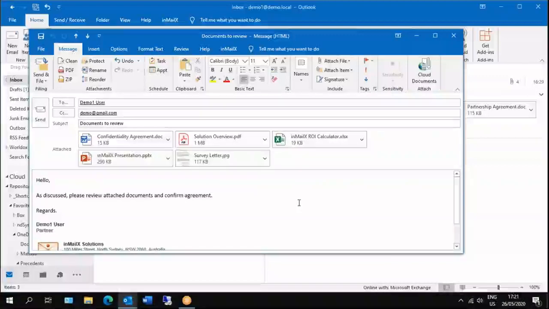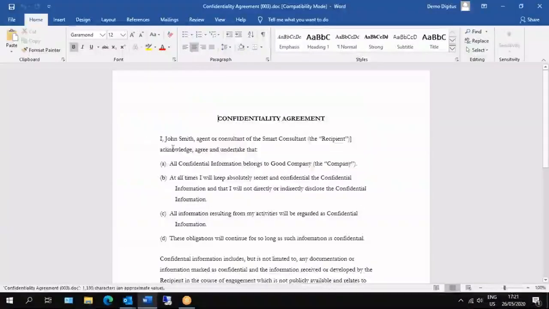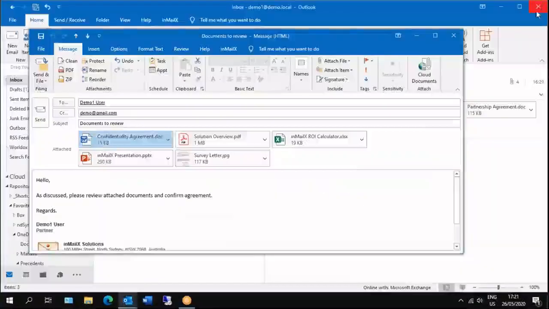After the attachments have been cleaned, you have the option to open and review them and make sure that all confidential metadata has been removed. And if a change is required, you can click Undo and clean the attachments again.